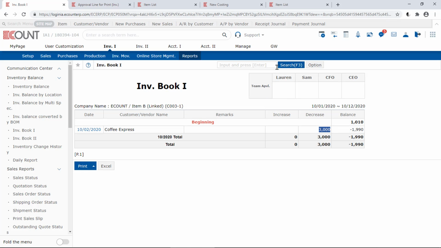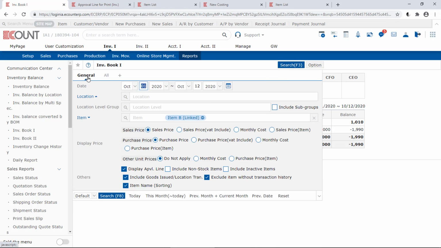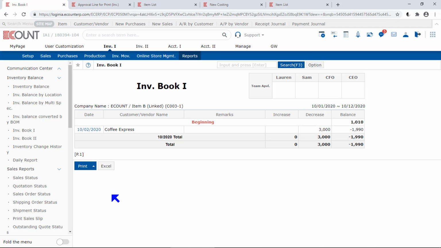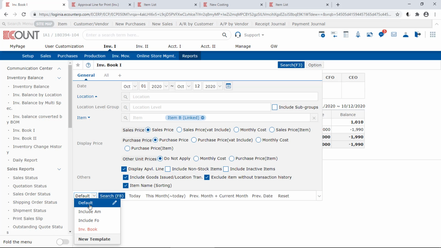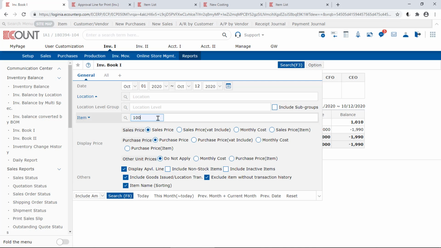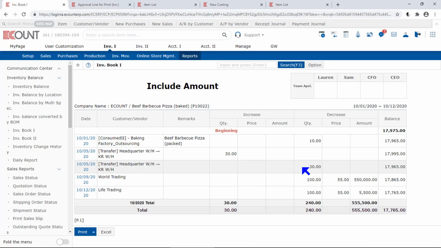And next, if you look at the General tab, you can find Display Price field. In the inventory book, if you search with the default template, only quantity history will be displayed. But if you search with Include Amount template, then you can view the history including price and amount information.